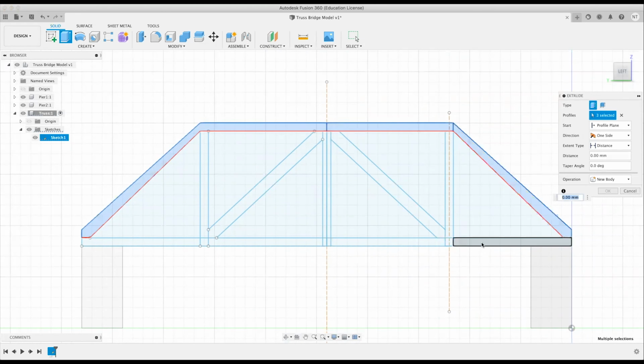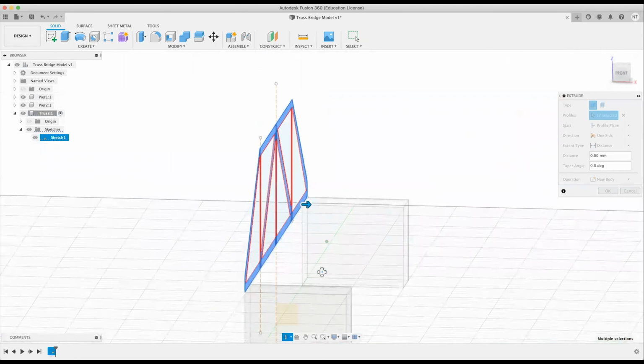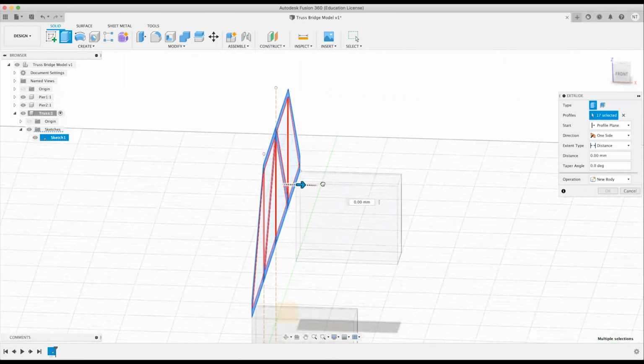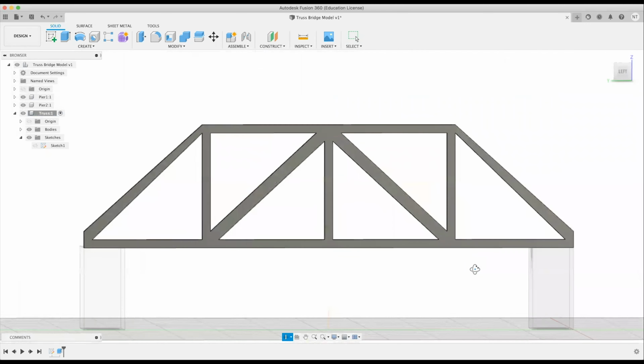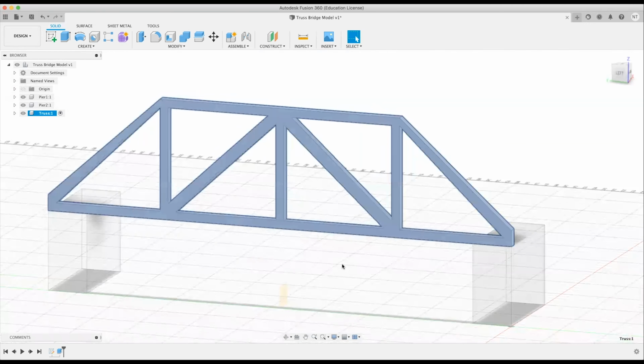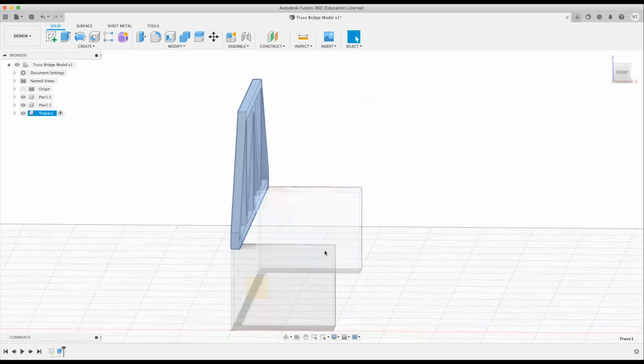So we'll hit E, and then we'll select all of the areas. And we will make this 20 thick. And now we have an extruded frame. So we have this truss now, and what we want to do is we want the same truss member on the other side of these abutments or piers.